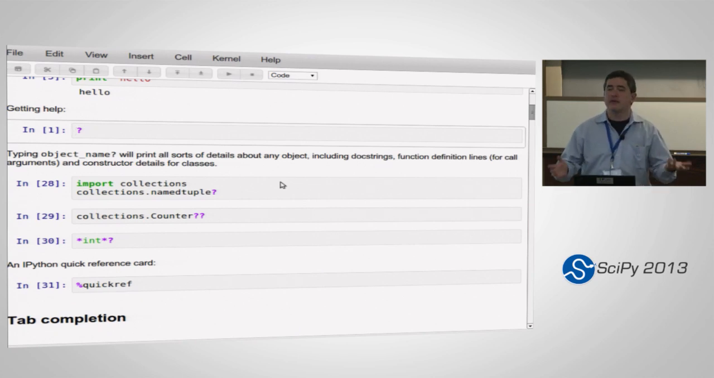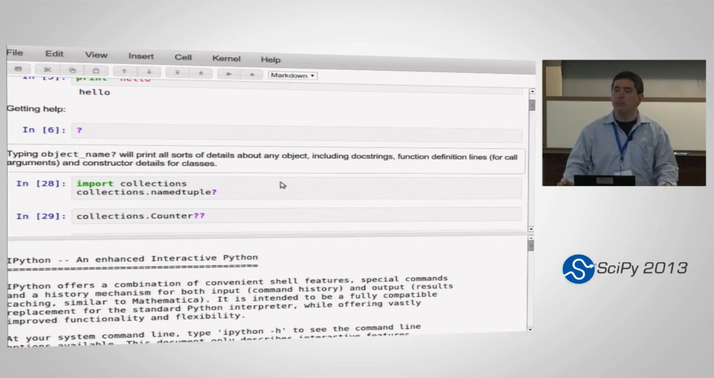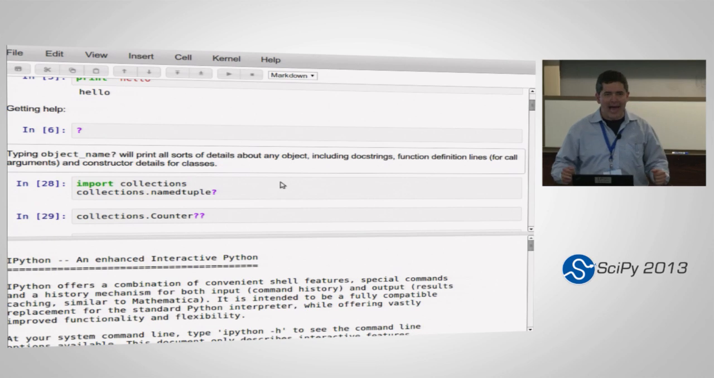The first thing is, we tried to make IPython a very useful tool so that you can get information out of the system while you're working. And one of the things is, how do you get help? If you simply type a question mark in IPython, that will trigger machinery that gives you help.